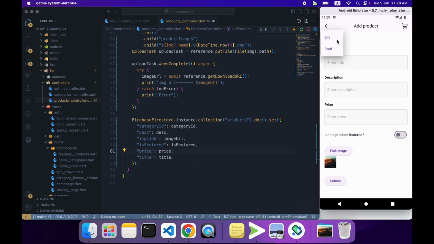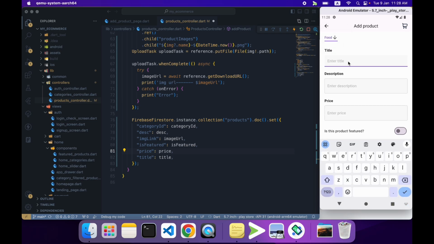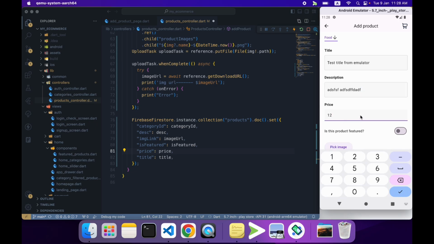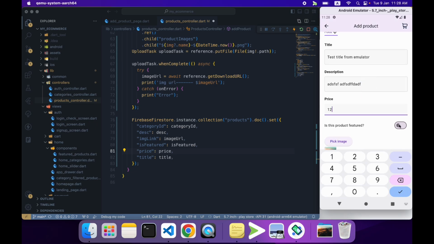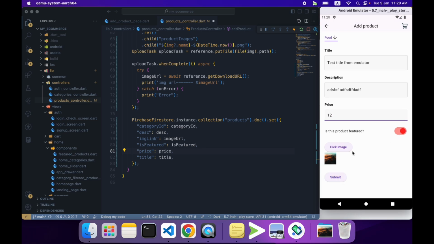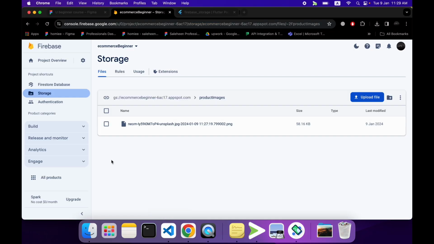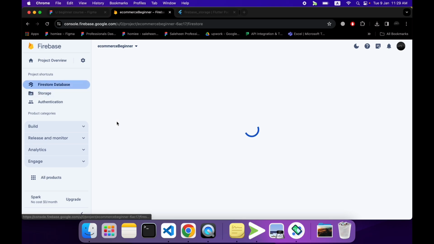So the first thing I'm going to do, I'm going to select a category. I will select food. For the title, I will name it test title from emulator. For the description, I will just add some random value. For the price, this product featured? I will say yes. And I will pick this image this time and then click on submit. Now let us go to our Firestore database and see if it worked or not.